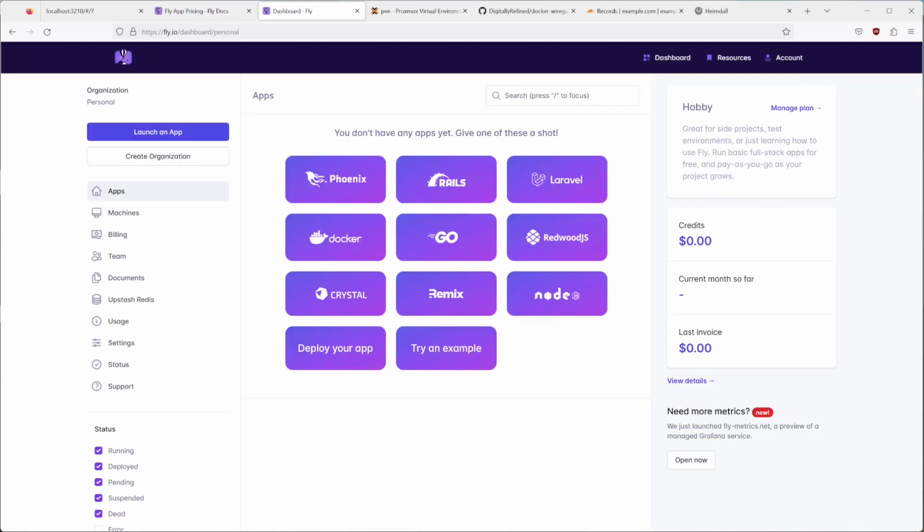Now that we've got a Fly.io account, we're going to need somewhere to host the Headscale coordination server in our own home lab.